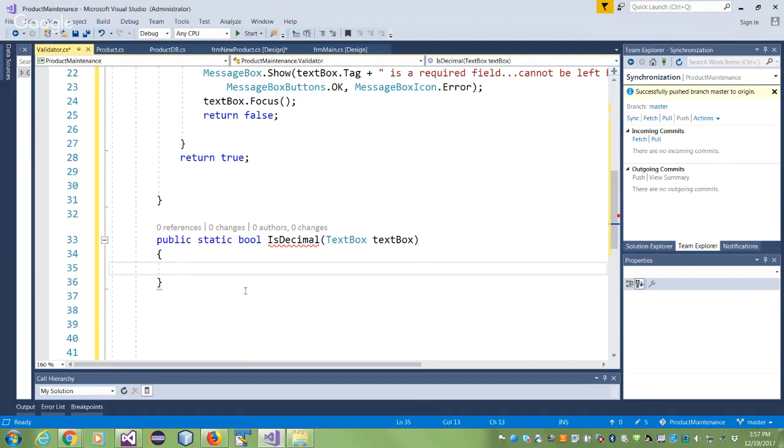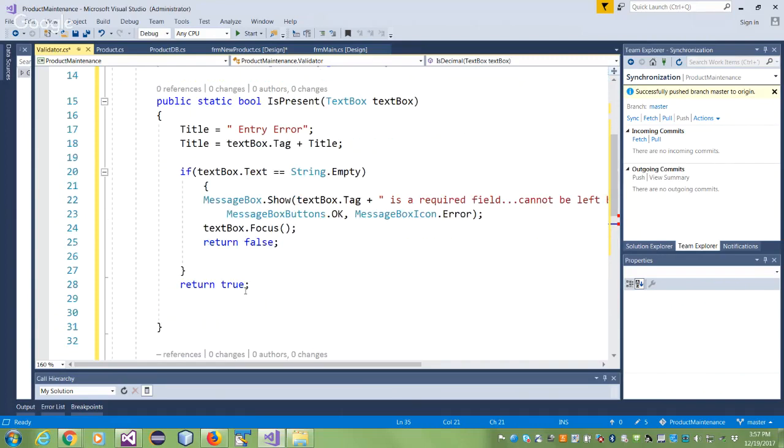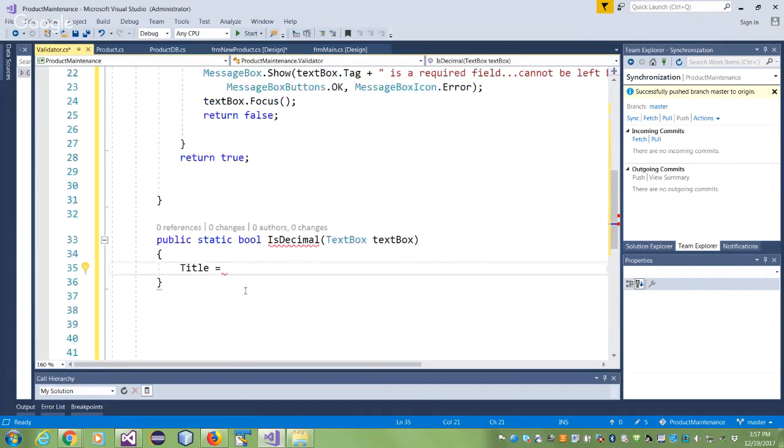No. Okay, good. So let's write the is decimal now. What do you do in is decimal? Parse it. Right. So I'll use a parse again. So now if I wanted, I could have given another title here. Instead of saying entry error, I could have said something like non-numeric error. You know what I mean? Now the title could have been non-numeric error. So then if I pass price to it, it will say price non-numeric error. If I'm passing quantity to it, it will say quantity non-numeric error. You know what I mean now?